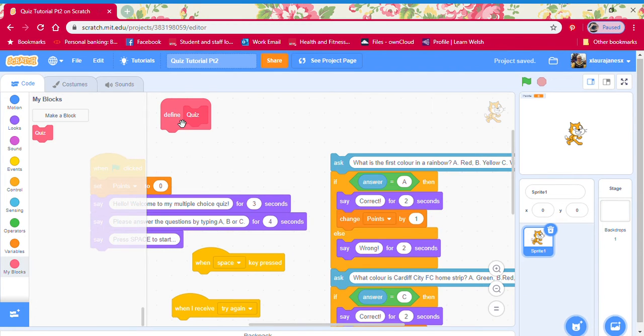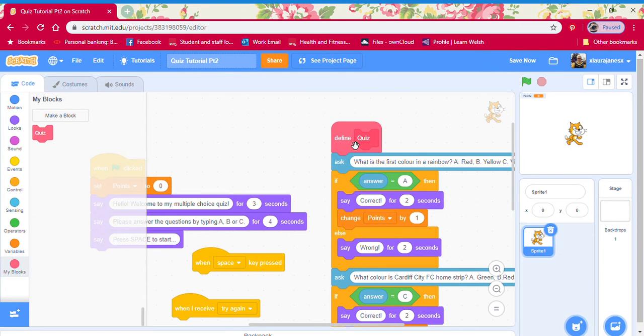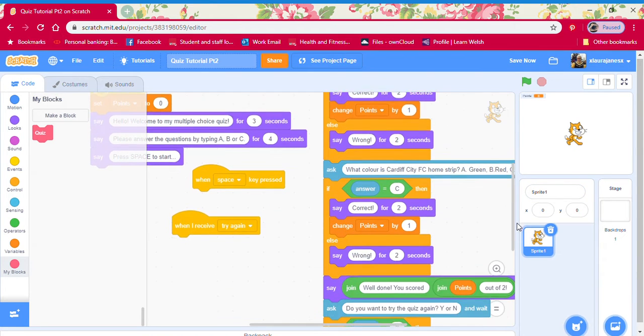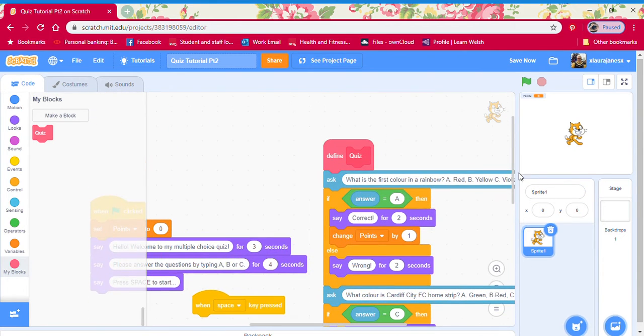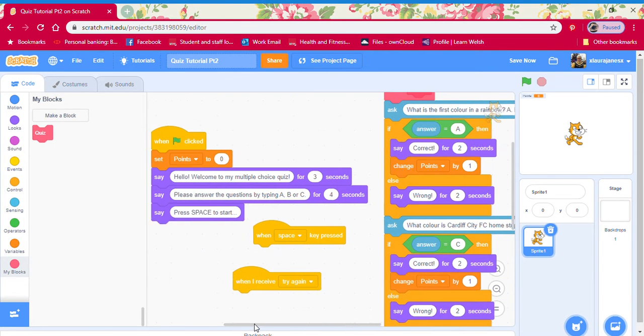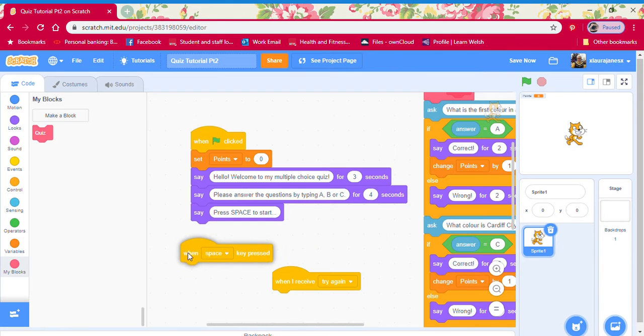And now I have a define block, which means it's defining a function, and that is my program code for my quiz. So all of my quiz goes into define quiz. And now I can also say when the space key is pressed, do the quiz.